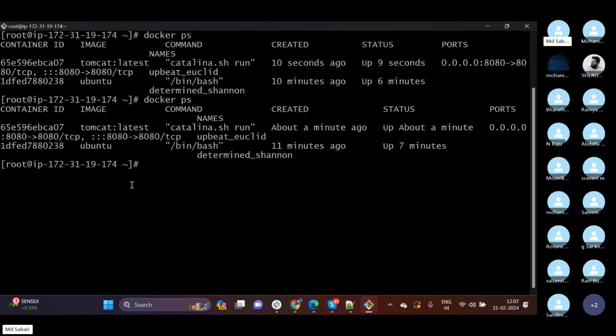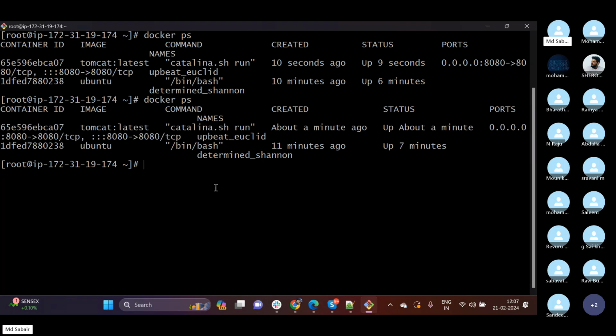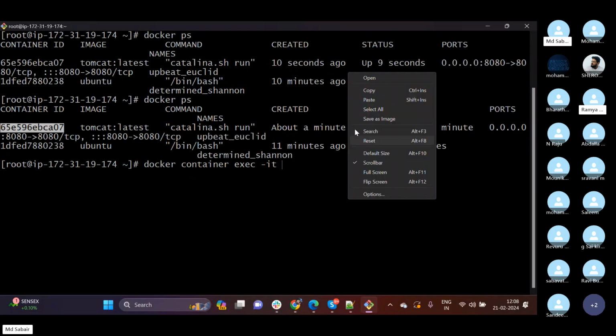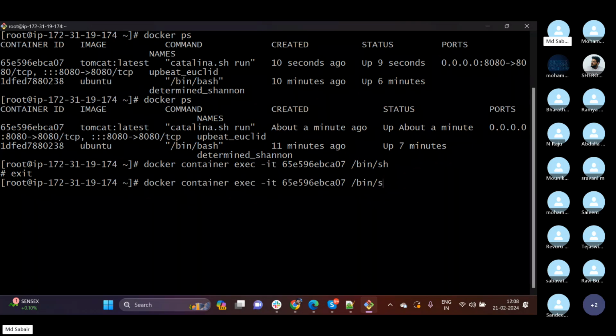Now I want to connect to this container and deploy one sample application, whether created by us or already available. So how to connect to the container? docker container exec -it container ID /bin/sh. Yeah, we can use either sh or bash shell, whichever is available. Okay, so let me use bash.